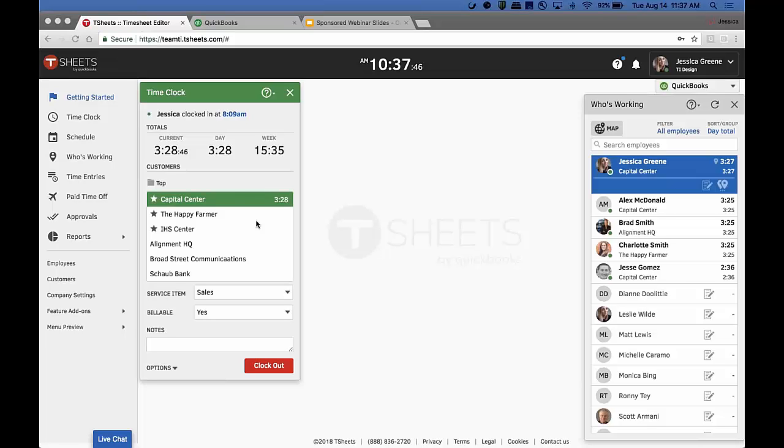Very cool. And then Steve asks, will we be able to pay vendors or 1099-Cs an hourly rate within Tsheets in the future?